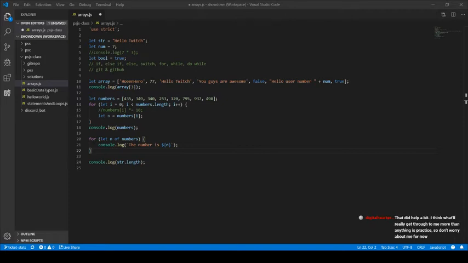Nope, okay. That did help a bit. I think what will really get through to me more than anything is practice, so don't worry about me for now. If you want to try to write a for of loop, try to write something with it. I don't have any assignments planned right now. We'll get to those soon. Potentially, fart, you could do something simple for of for them. I can give something a try. Yeah, I'd like to try something very basic that only goes over this stuff. So, effectively search a number, string, and array.